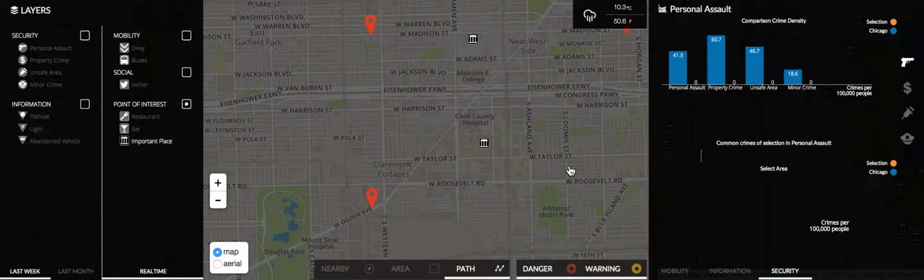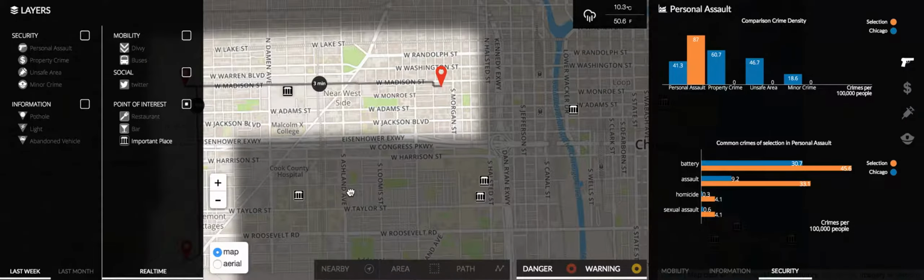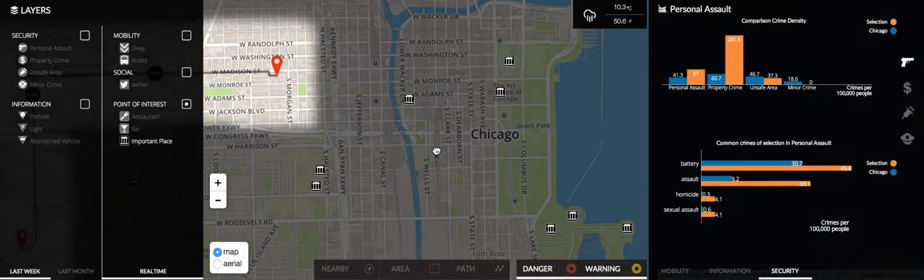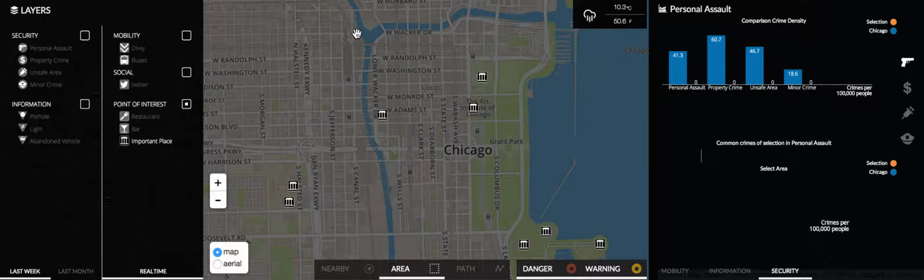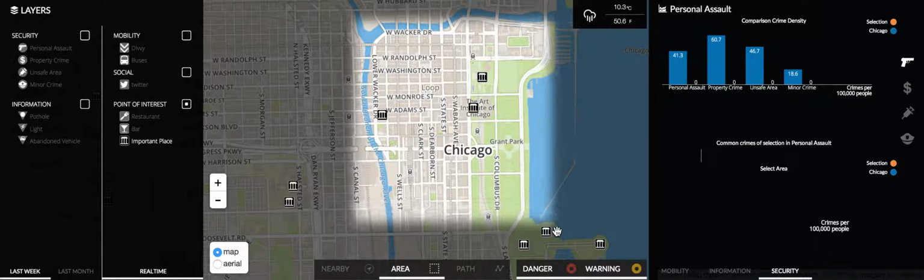by clicking on the map and then clicking again on the path icon. Or we can select a rectangular region. Let's say that we are interested in inspecting data in the Loop.